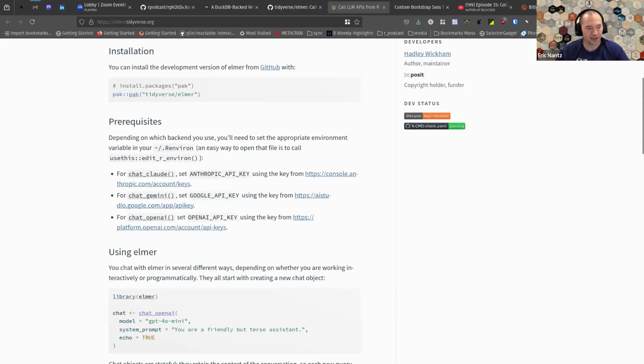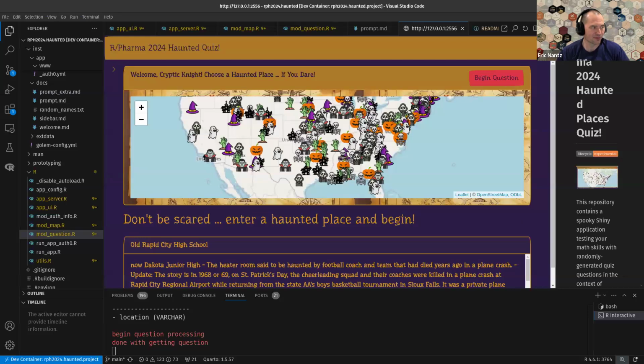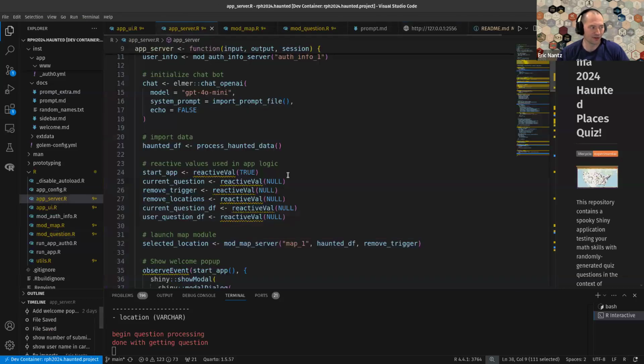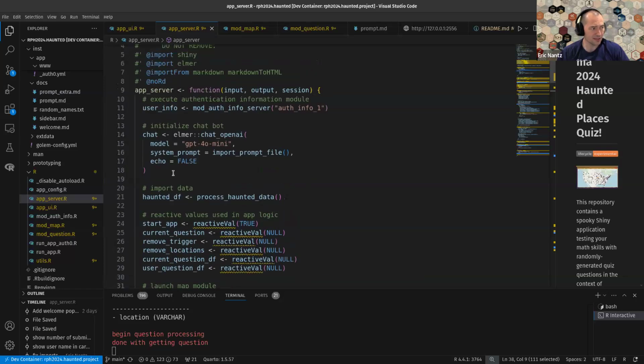So how did I actually do this? This is where things get really elegant here. To initialize the chatbot, I use the chat OpenAI function from Elmer, give it the model name.